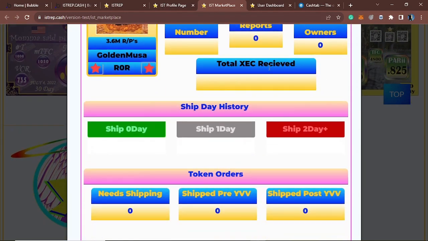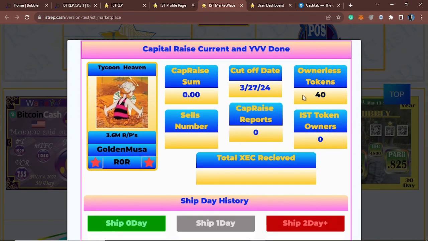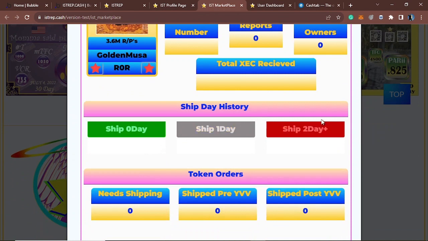And down here we have ship day history. The ship day is how long it takes you to ship people their tokens, because our static token market works in that fashion. You ship the tokens.